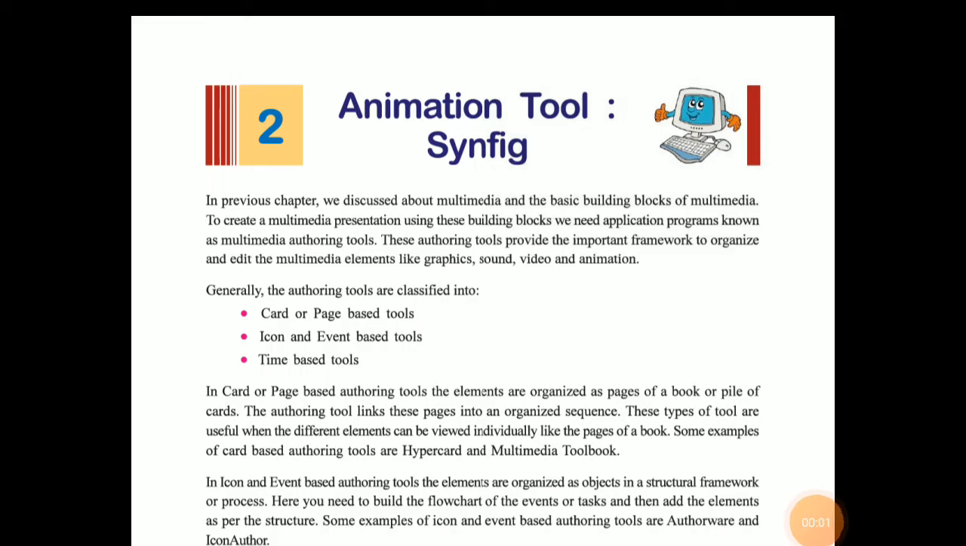Hello my dear students, now we are going to start our chapter number 2, animation tool Synfig. In previous chapter we discussed about multimedia and components of multimedia. Now to create multimedia presentation we need multimedia authoring tools which provide framework to organize and edit multimedia elements like graphics, audio, video, text and animation.